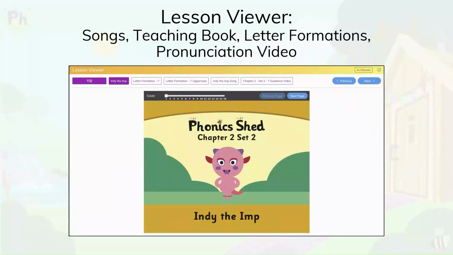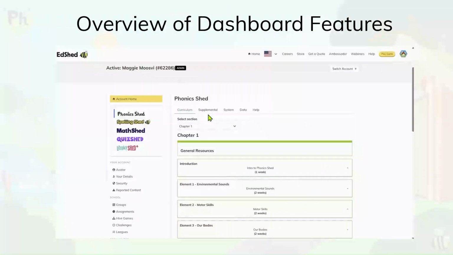We also have songs for each phoneme-grapheme correspondence so that the children can remember them easily. You can also find our digital letter formation animations for each capital letter and lowercase letter on the lesson viewer. These can help show the children how they can form these letters. The pronunciation guidance video is located here as well.